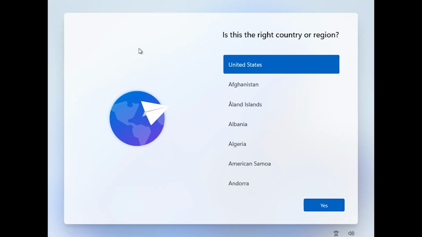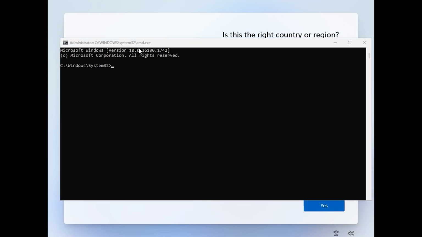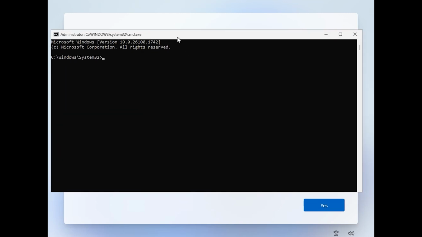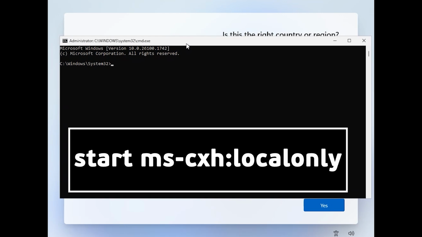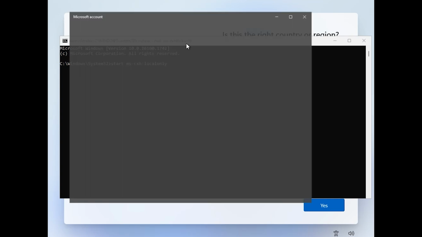When you reach the Microsoft account or network setup screen, press Shift and F10 on your keyboard. This will open a hidden command prompt window. In that window, type the following command exactly as shown: start ms-cxh:localonly. Then press Enter on your keyboard.